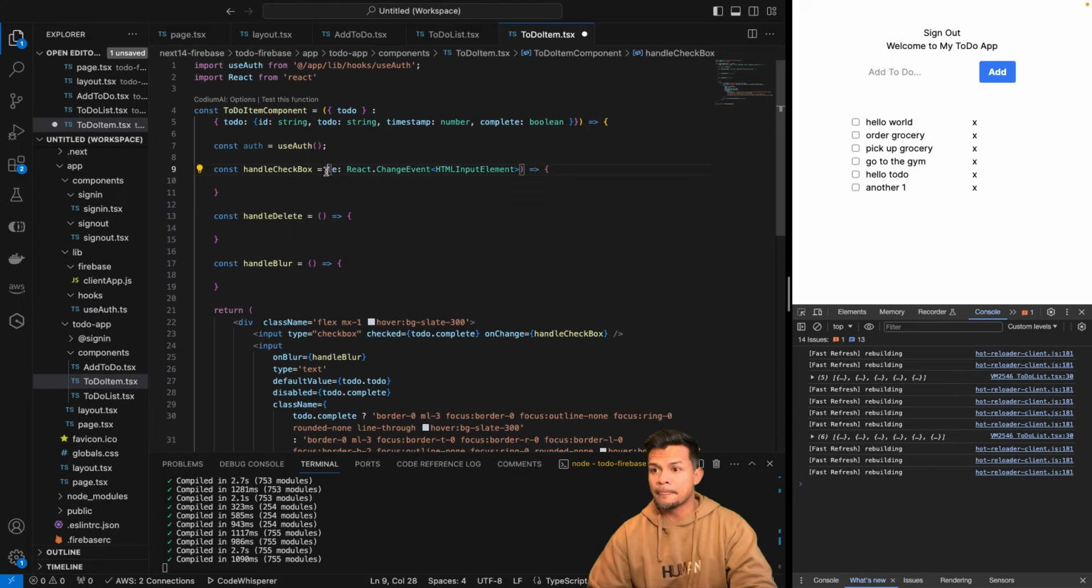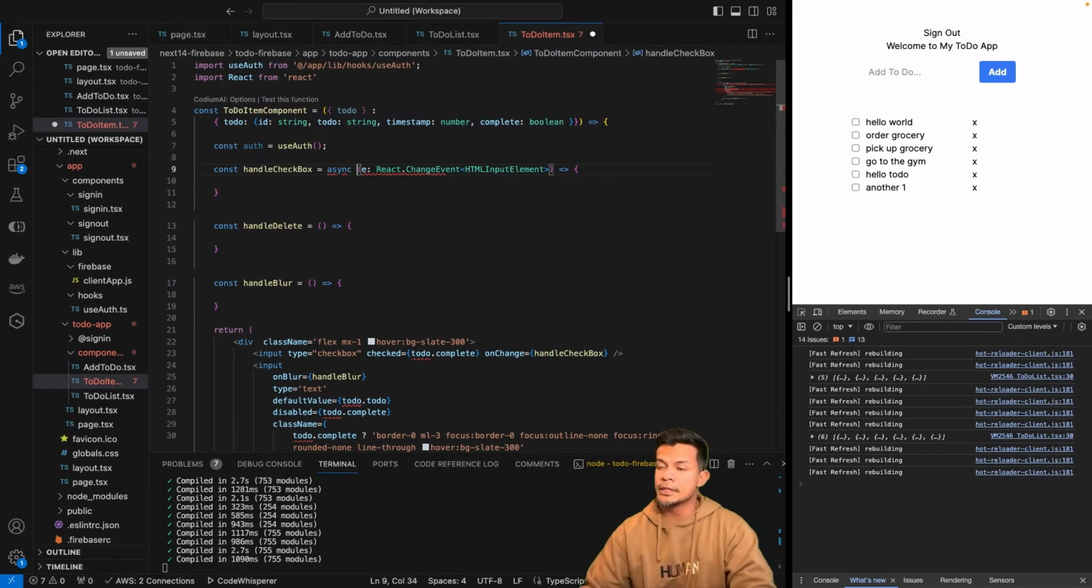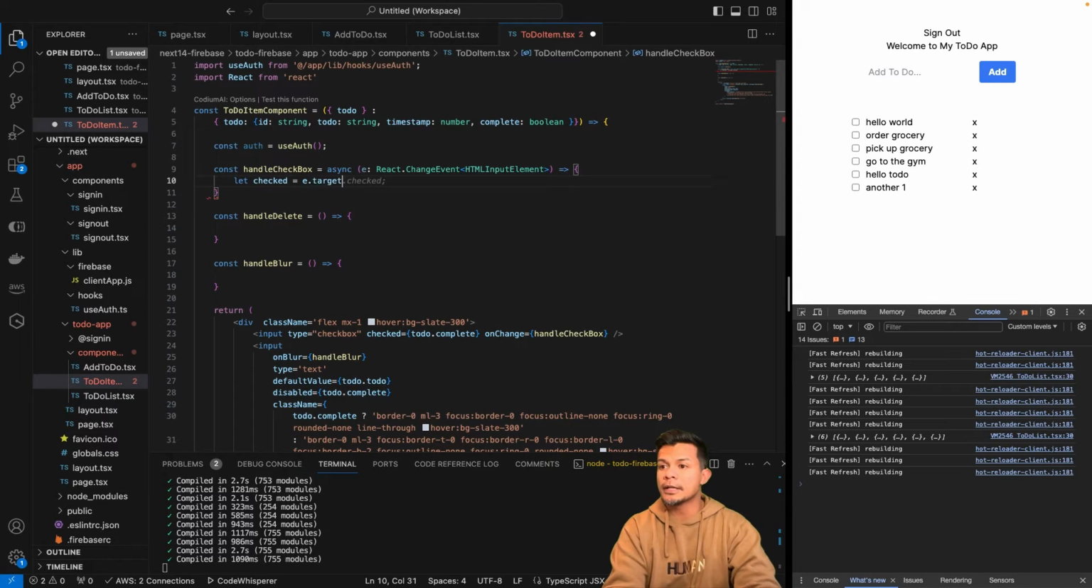And we want this to be async because we are going to use await once we leverage the Firebase method. Okay, so let checked equal e.target.checked. This is going to grab the current value, whether it's checked or not. Whatever that is, we're going to use that to update the database.